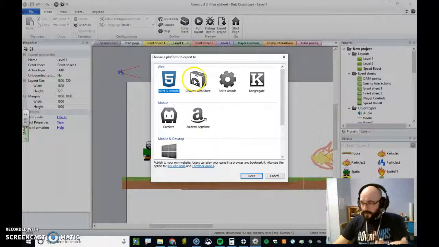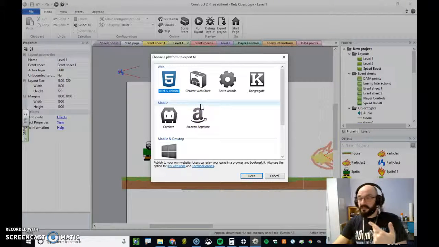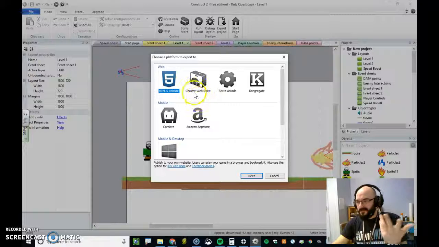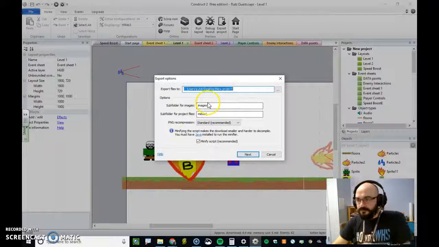And if you were to pay for a license or pay for access, you could publish your app, game, to a Chrome Web Store. I know the newer version you can publish to Apple, Microsoft. They have their store. But we're going to do an HTML5 website, which is pretty much universal. It's a type of website that gets loaded up. So we click this, and we're going to choose to export our files.